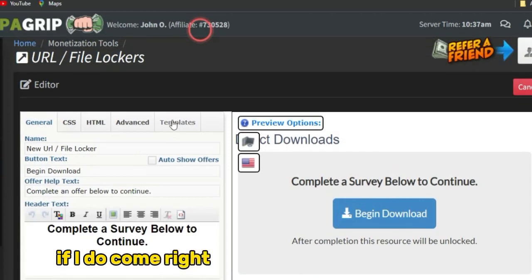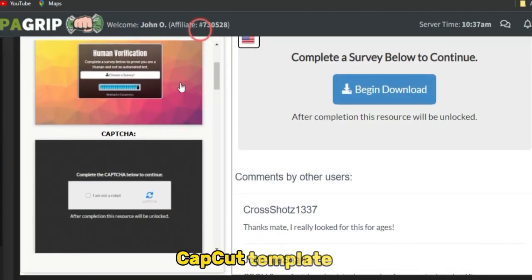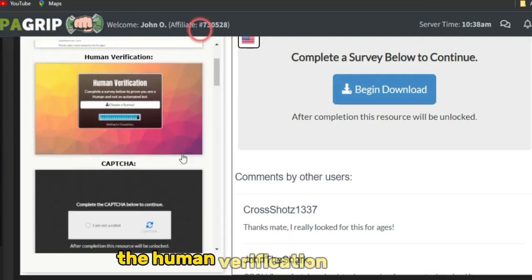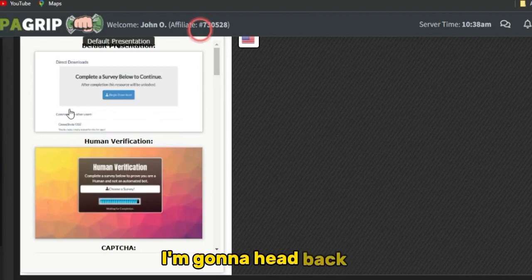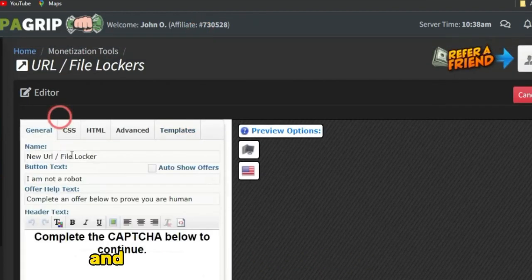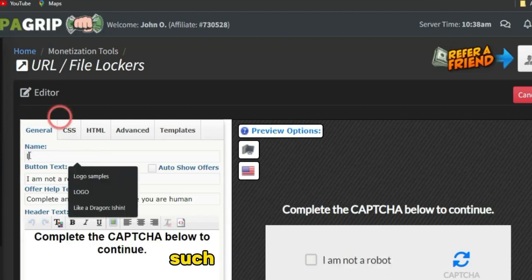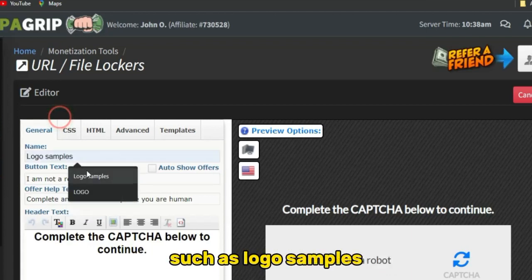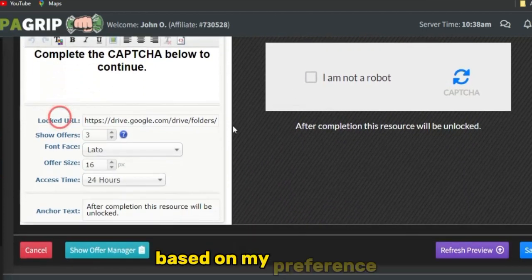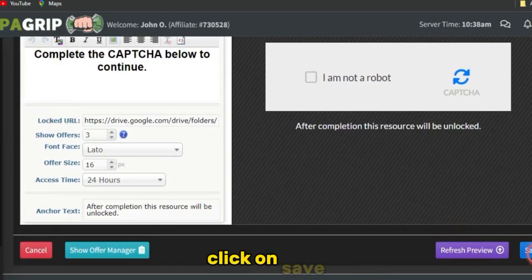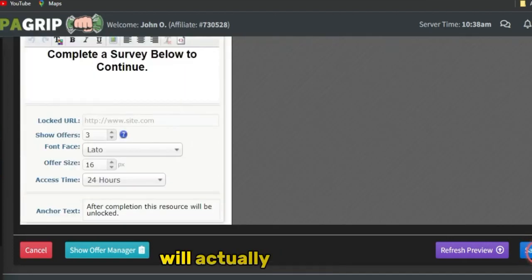If I come right here to the template section, I'm going to use either the captcha template or the human verification template. If I use the captcha right here, I'm going to head back to the general section and give this locker a name, such as logo samples. I'll edit all this section based on my preference. Once you are done, click on save, and your URL file locker will be created.